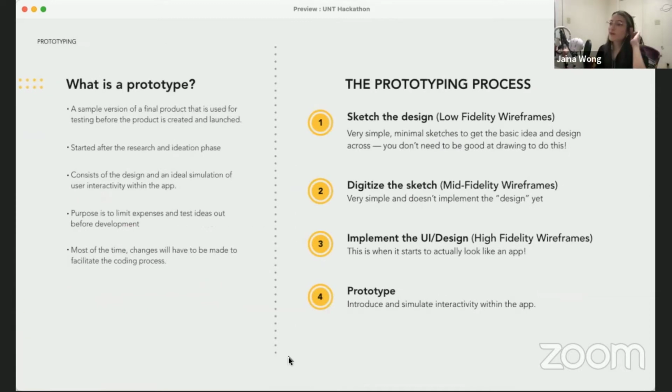Okay, so you may be wondering, what is a prototype? Prototypes basically act as a sample of a final product, and they're used for planning and testing designs and interactions before the actual product is created and launched. This process typically is started after the research and ideation phase of the app, which is also equally as important as the final product.